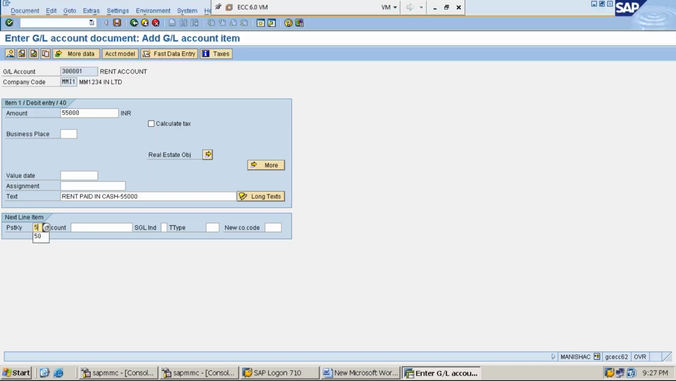Give posting key 50. Give the GL account 100001. Press enter. Observe carefully. As soon as I press enter, the system will throw an error message. I'm pressing enter. Observe the screen carefully. So posting key 50, account 100001, press enter.